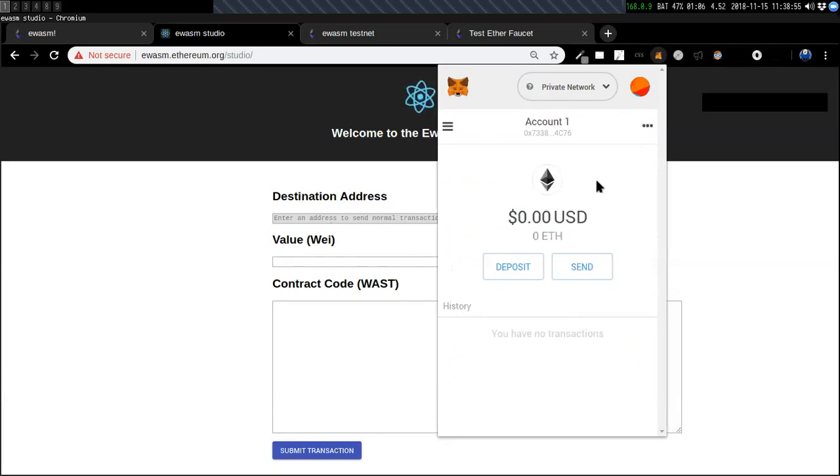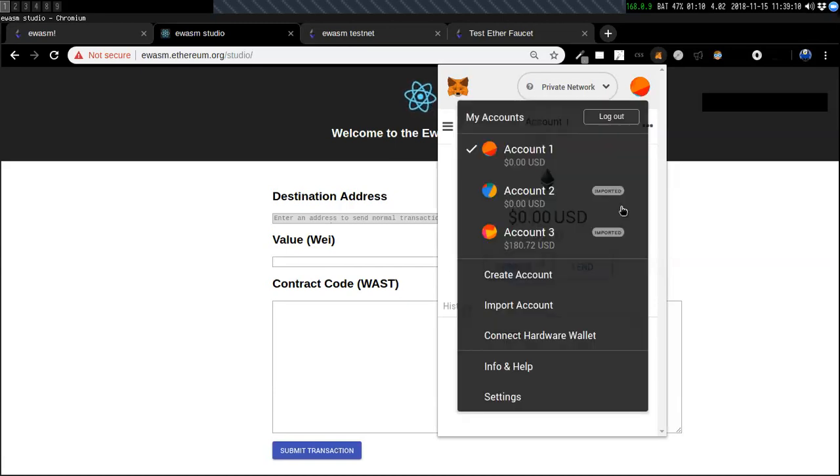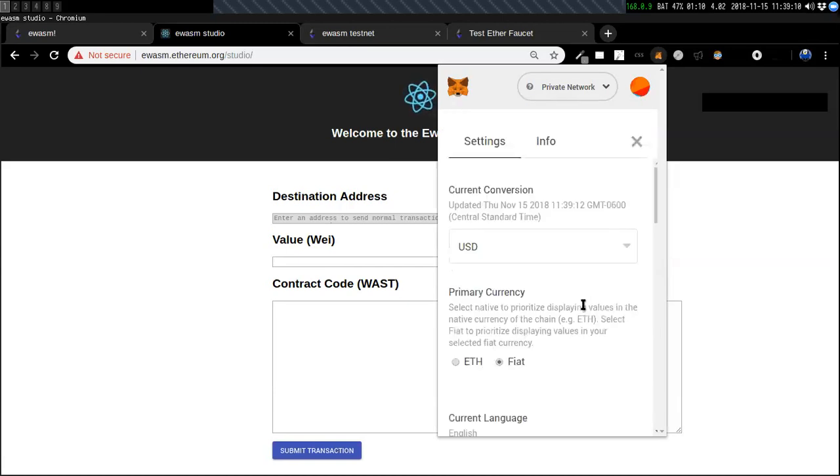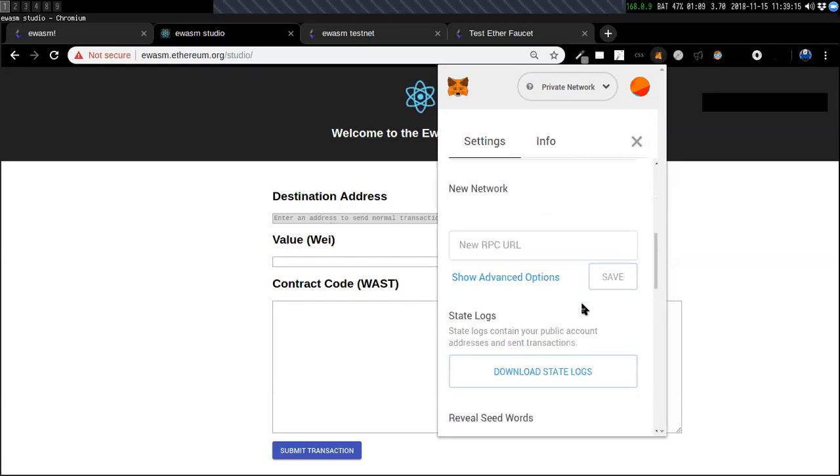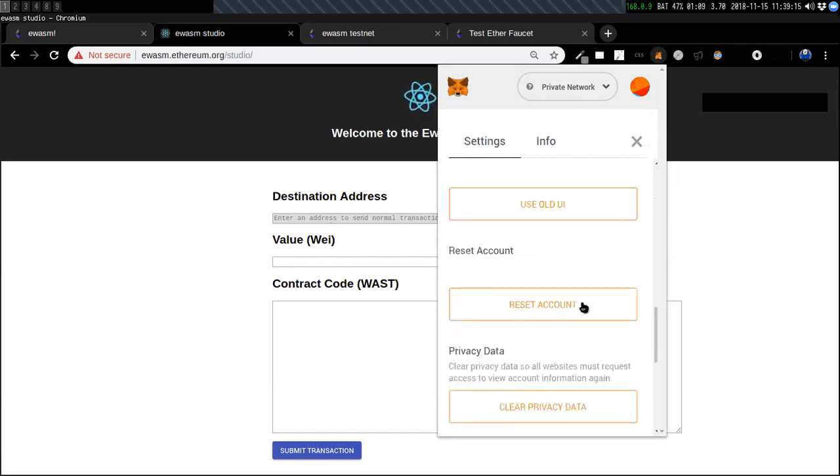Sometimes when you connect to a new network in MetaMask, you can see other transactions in the history. So I recommend you go and reset the account so you don't have any problems with the nonce. You can do that again in settings, you can reset your account.